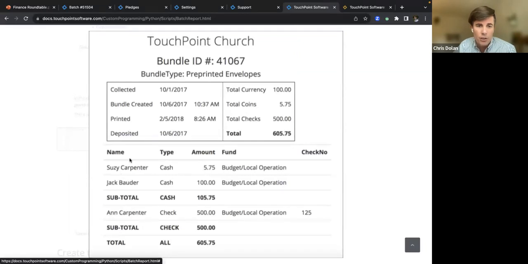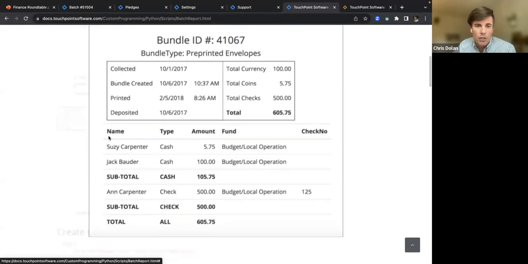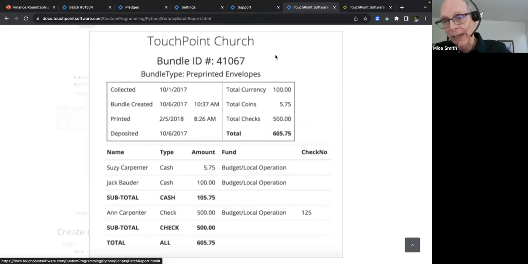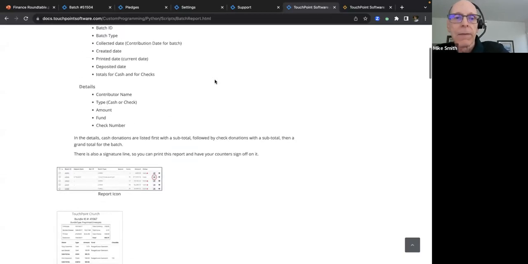This one is actually showing you the bundle information up at the top, and then it's showing you the totals by fund. So this would be $105.75 for the budget local operation, but it's actually giving you the detail of each donor. That's one version of it. Actually, Chris, this was more of a legacy report, and it breaks things out by cash or check. So limited use probably for most people for this particular batch report.